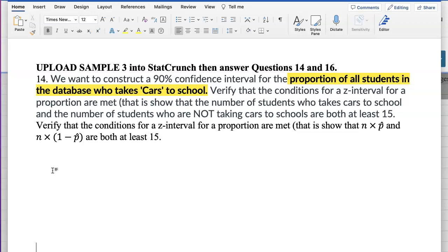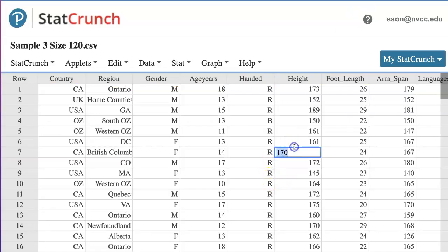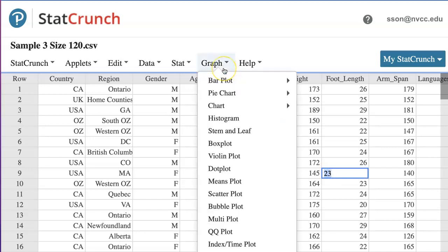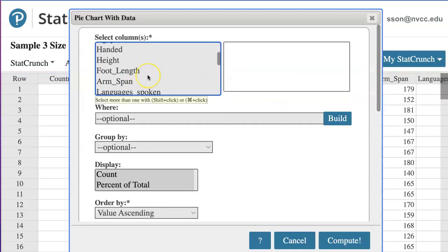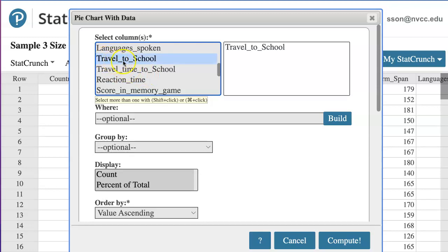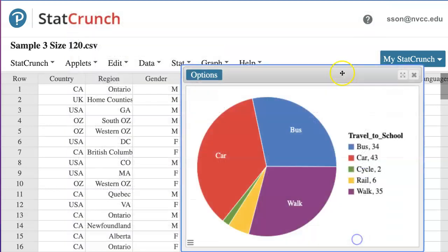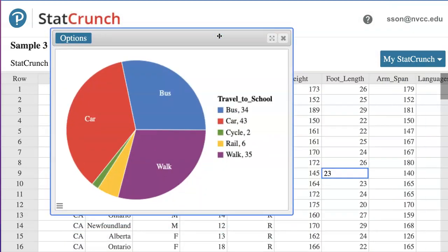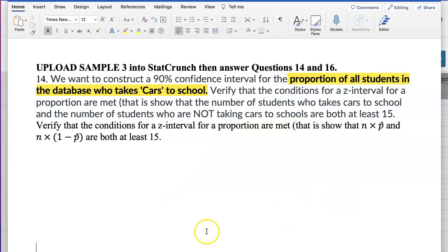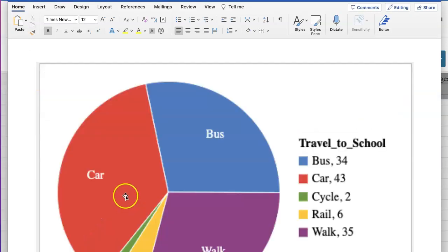Okay, organize this chart. If I just give you this data and ask you, hey, how many people take cars to school? How would you find the answer? One way we can organize data is by creating charts, right? So look at me, I'm going to try to create a pie chart of data. And I wonder how many people travel to school, not travel time to school, but travel to school by car. So I click on pie chart, travel to school, and I just want to find the count. And I'm going to hit compute. So here's what I got. I want you to give that to me as a proof. Okay, copy that over here and talk about what you notice.